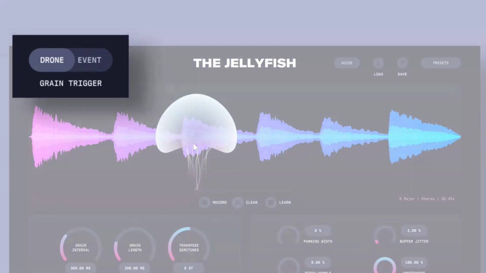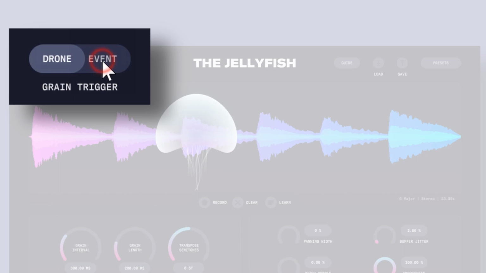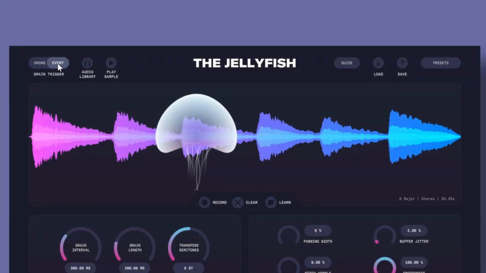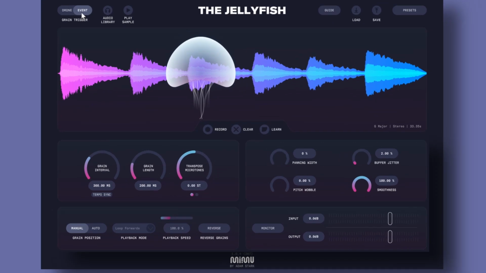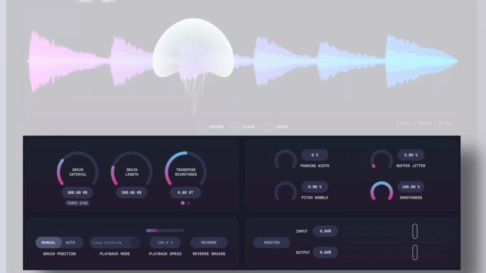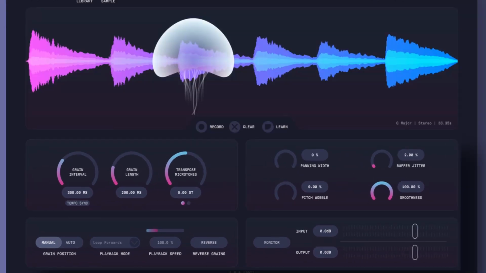Okay, now if we switch to event mode, you won't hear anything. That's because the jellyfish is now kind of waiting for you to trigger it somehow, and we'll talk about that in a second. Now first let's take a look at the controls down here. Now let me first switch to drone mode.